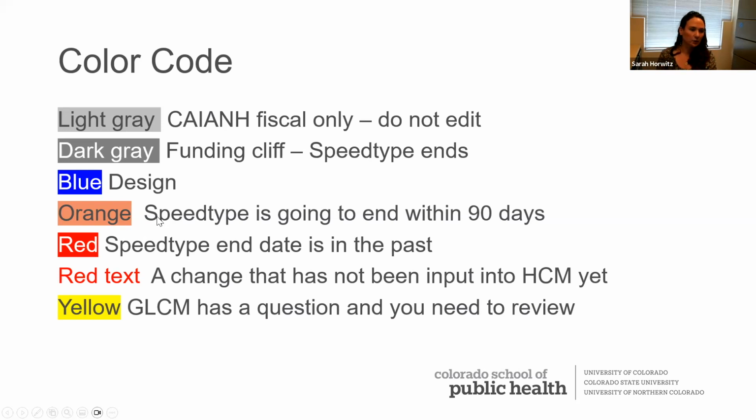If you log in and you see an orange row, you would either change it or message the PI and say, what do I do? And then you need to make a plan so that it's not still going to hit it after that speed type is ended. If it's red, which you hopefully won't see too much, it means the speed type has already ended. So that's also conditional formatted. Red text is what you'll use when you put in new information. It's just another way to let me know that you've made a change. And then yellow is usually when I'll highlight that when I don't know what's going on or I need you to double check something or fill something in. That'll be yellow.